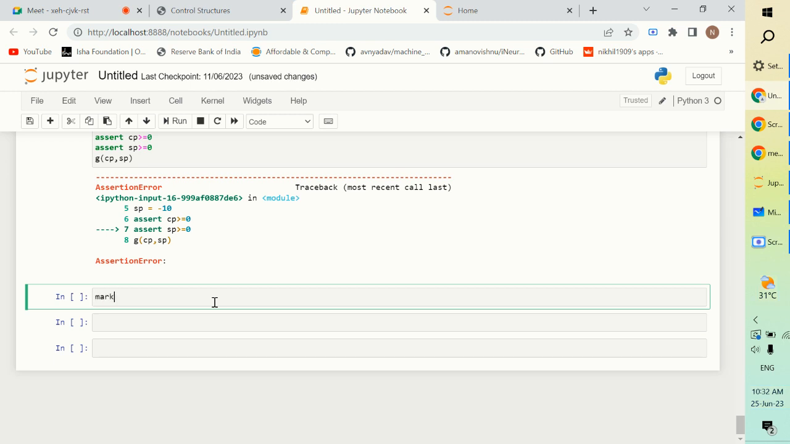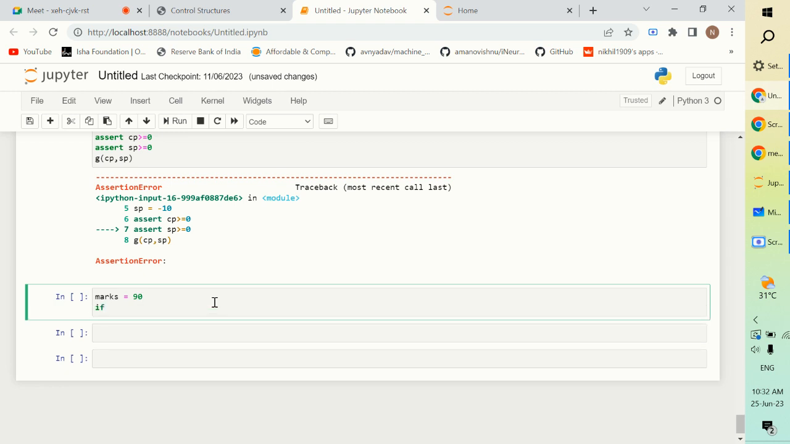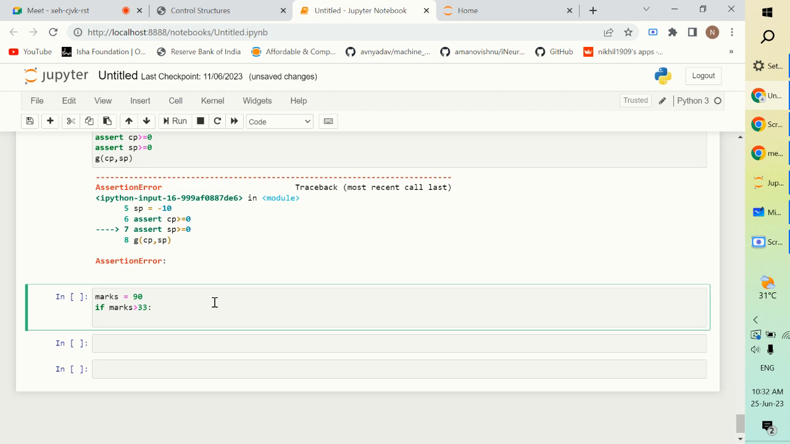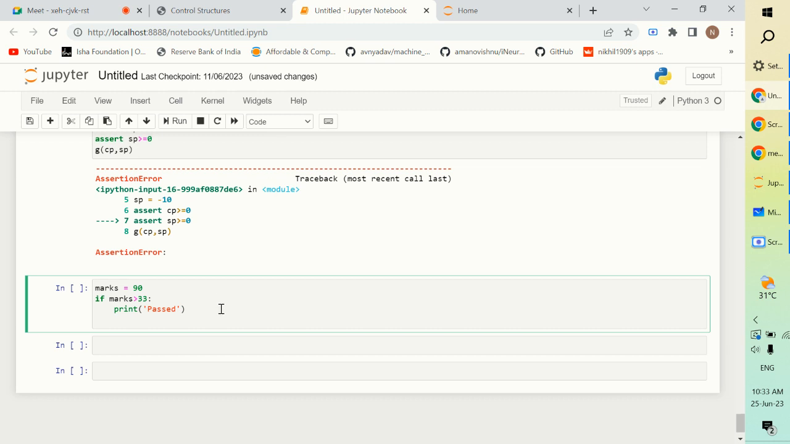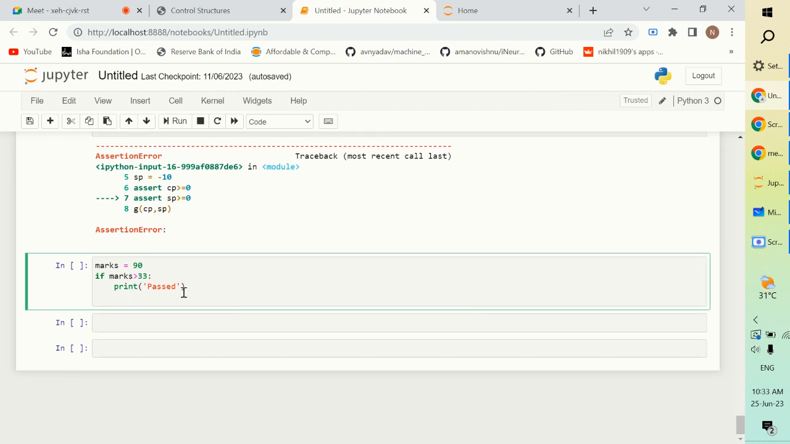Let's say in an exam there are marks between 0 and 100. So some student got 90 marks. My condition will check if marks is greater than 33, then print passed, and the student has passed. So this is an example of an if statement. It is checking marks, and if marks is greater than 33, it will print that the student has passed.